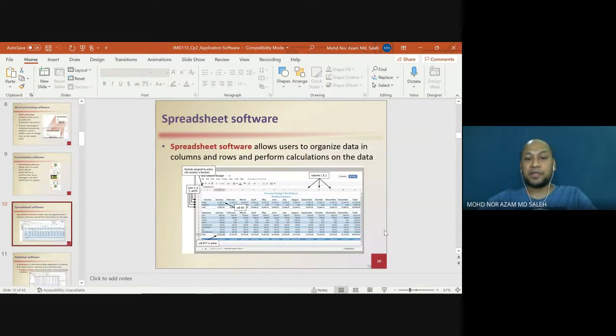And then we have spreadsheet software. It allows users to organize data in columns and rows and perform calculations on the data. So what is spreadsheet software? It is Excel, or what we call Microsoft Excel. This is the basic function. But for more advanced functions, a spreadsheet can be made into a database. You can add in and use it as a database. You can use a certain formula.